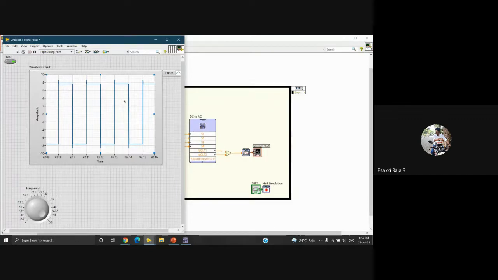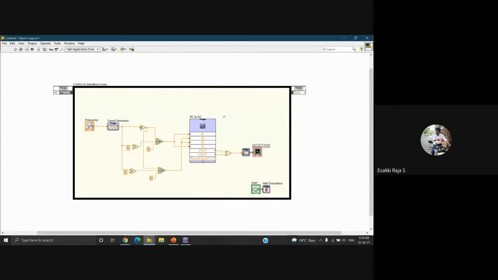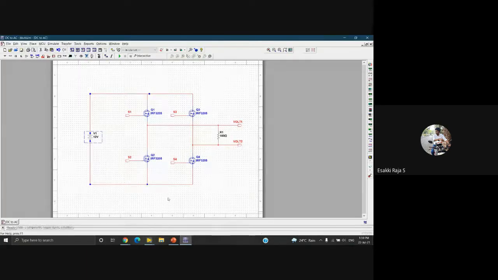Now we are going to try other strategies like modified sine and SPWM. Next, we are going to try two more strategies. To do that, I'm not going to make a big change. I'm going to use the same Multisim program, the same Multisim design, and I'm not going to change anything in it.